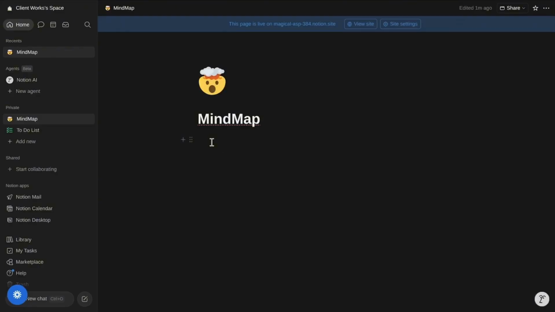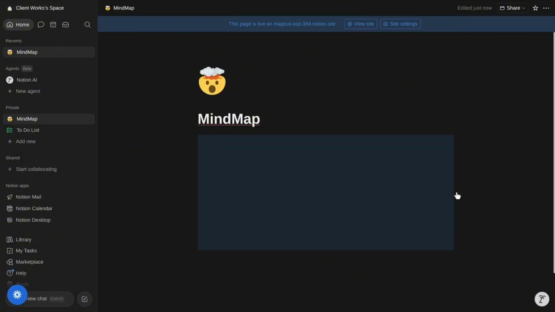Now go back to Notion. Open the page where you want to add your mind map. Paste the link you copied. Notion will show you options. Select Embed. Your mind map will now appear inside your Notion page.